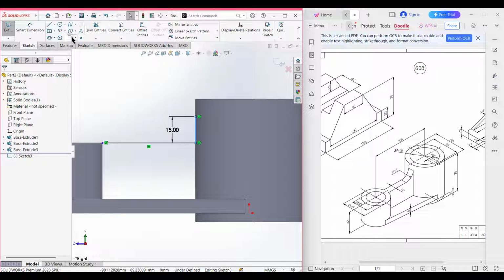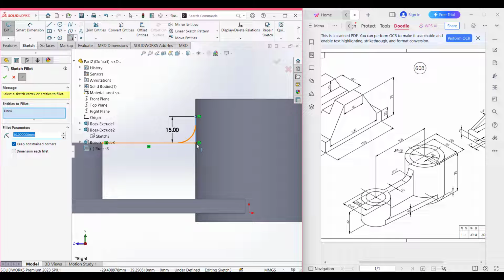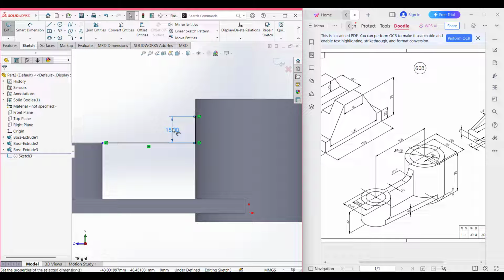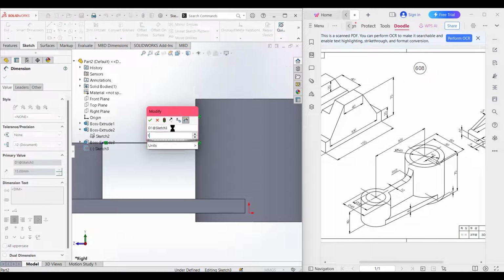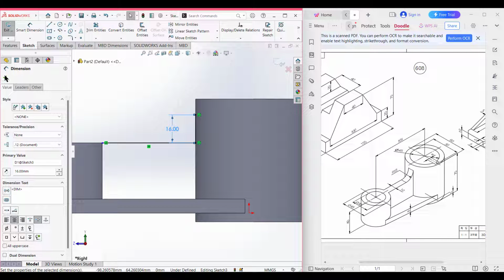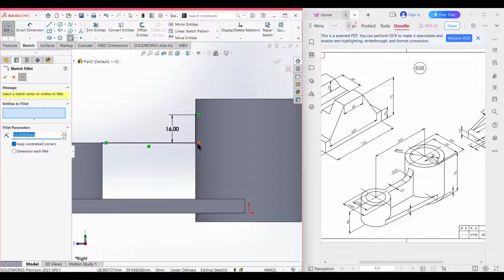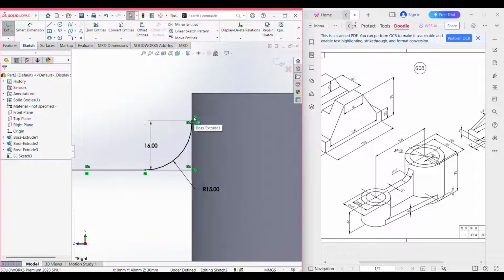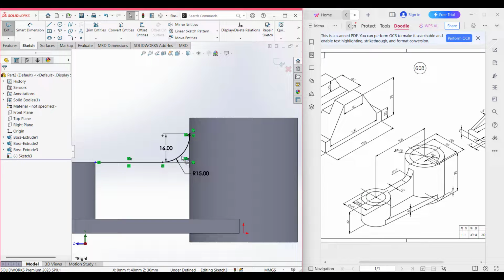And now select the fillet and select a fillet of total 15 unit. So select a fillet of 15 unit. Okay, let me extend it a little more. Okay, let me extend it to 16. Okay, now I'm going to apply the fillet. Now select this line and this time apply the fillet of 15 unit. Okay, now it is taking the fillet. Now press OK.